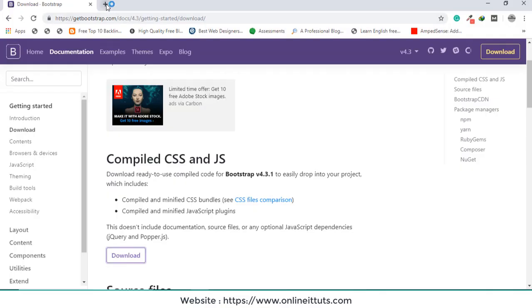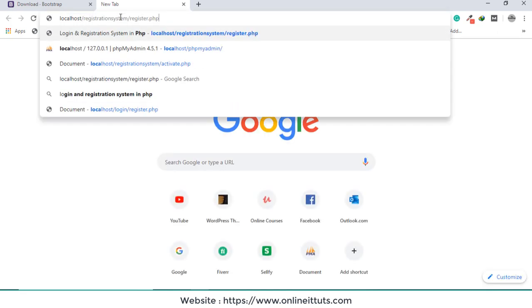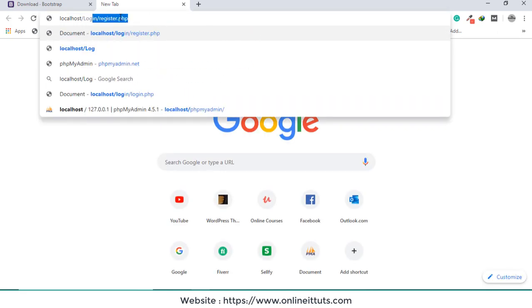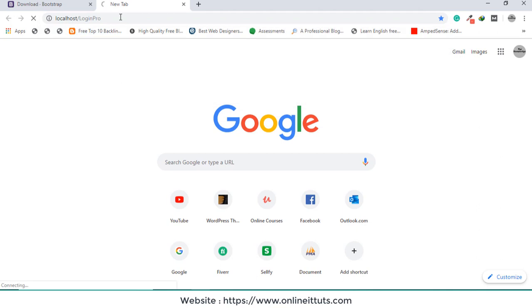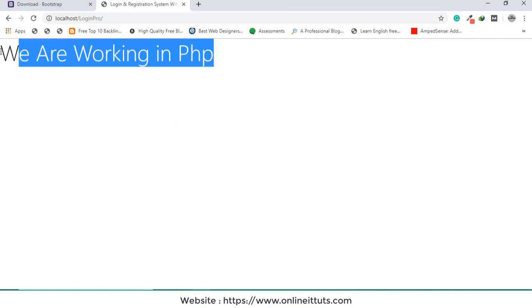open the browser and write localhost/login pro. This is my project name, and check whether it's working or not. Just a minute. Okay, everything is working. Bootstrap is working fine on this project.